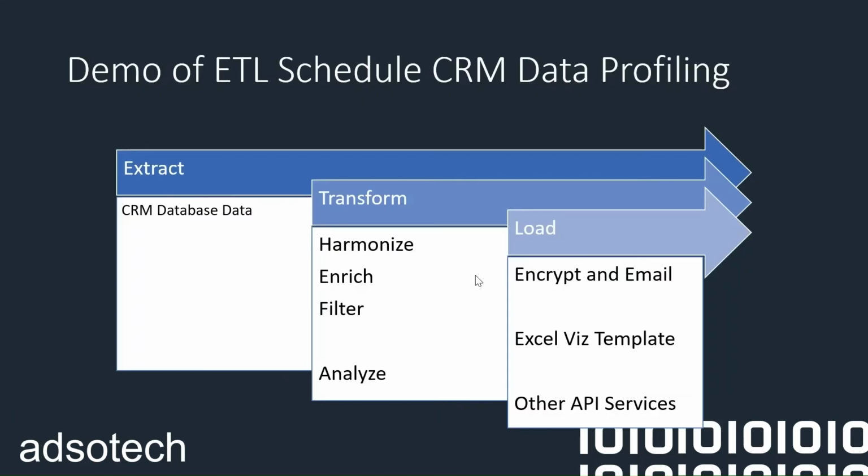And last demo, we have a scheduled CRM data profiling data flow where we take database data. We do extensive transformation and some analysis on the data, and then we load into multiple target systems. We send the results by email. We have an Excel template that we upload the data into, and other API services.